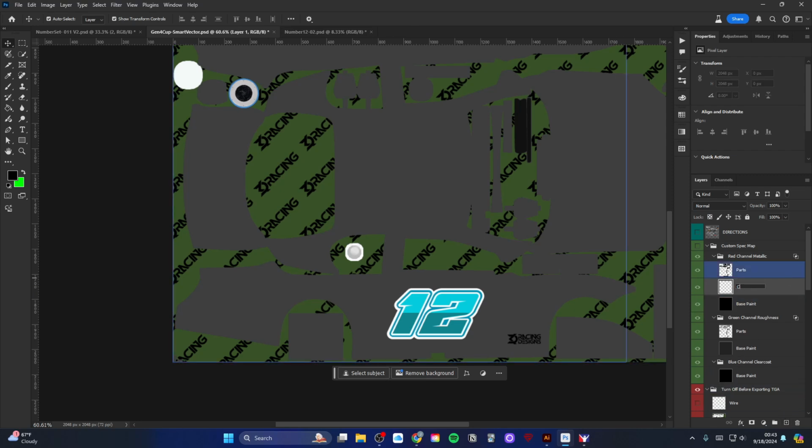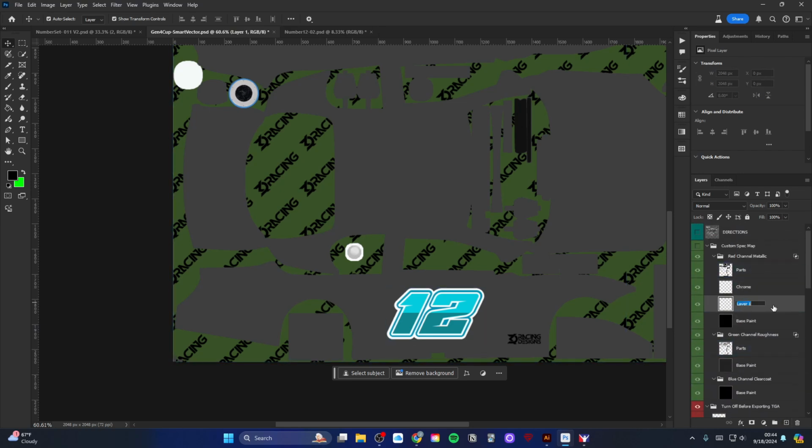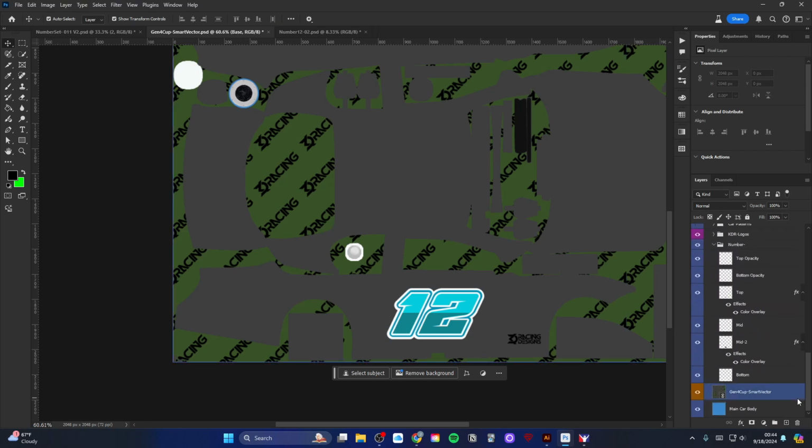Anytime I put stuff in Chrome, I always label it Chrome. I always label it as to what I'm putting it as. So we'll make one that says Chrome here. And then we'll make another one. I'll just call it base for now. Then we'll scroll back to the bottom here.